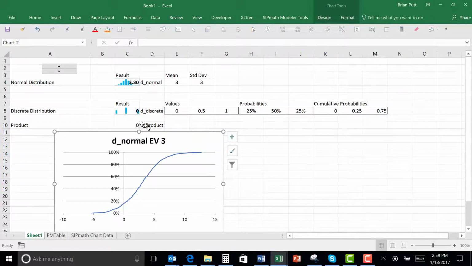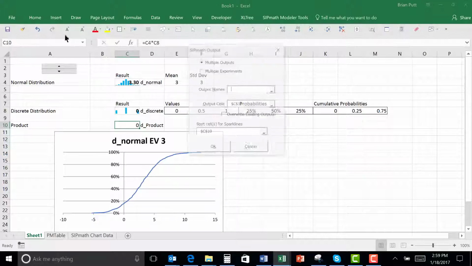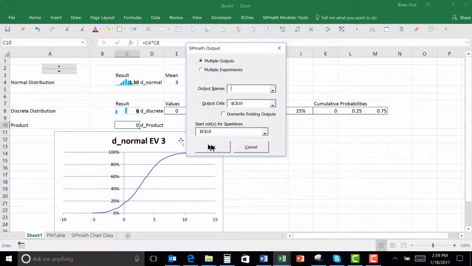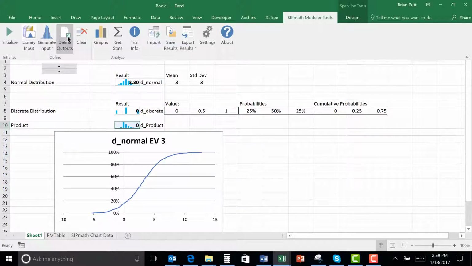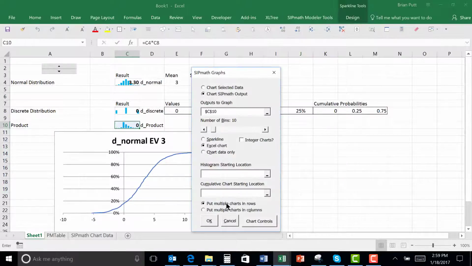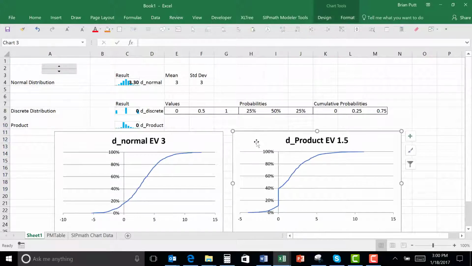And now I'd like to get the distribution of the product. I guess I need to first of all define it as an output. And an output name of product. And then I'll get this as a graph of that. Okay. But now what I'd like to do is be able to put those two charts together.